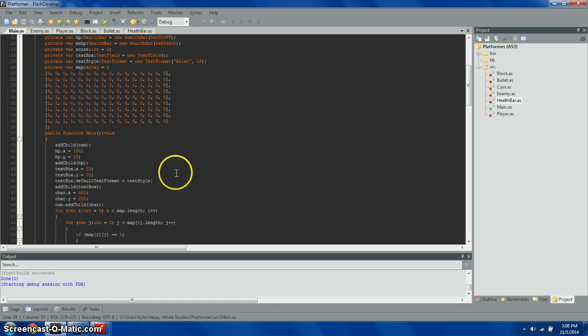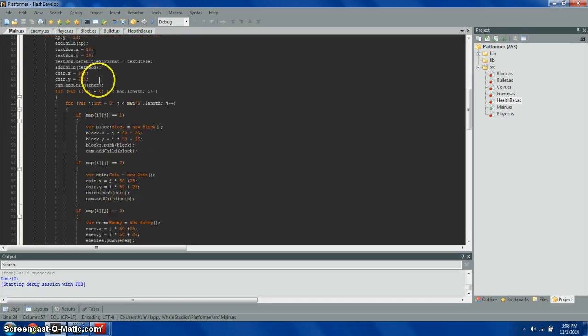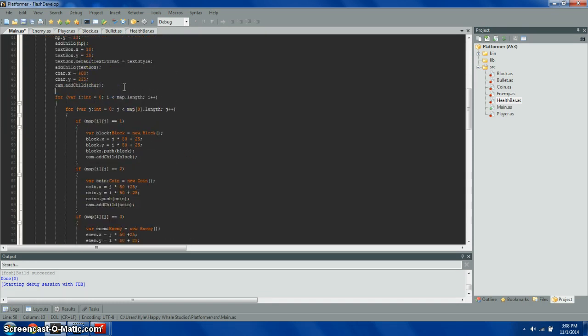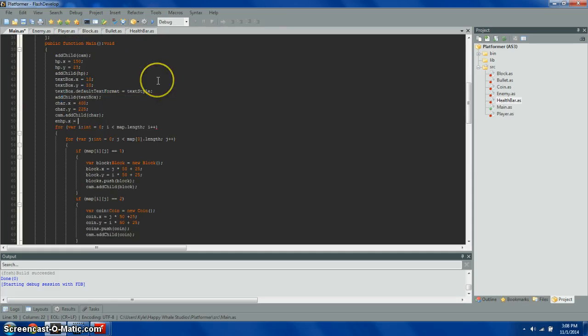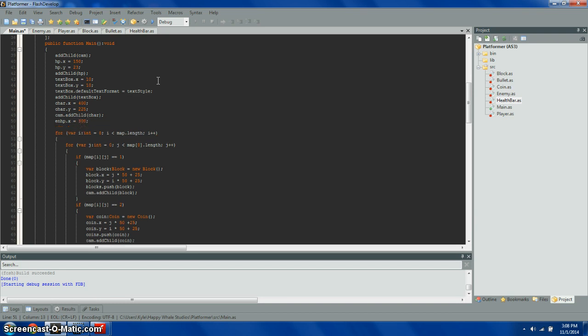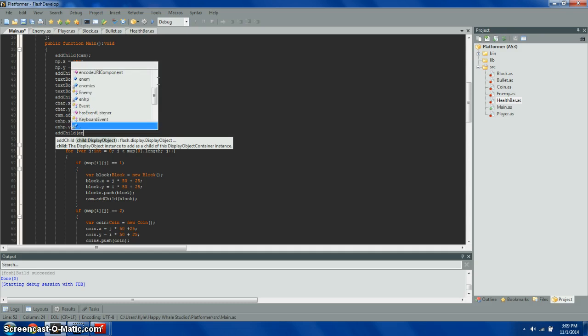And in here with the rest of our placement things, we're going to say nhp.x equals, let's say, 300, and nhp.y equals 23, cam, not cam, addChild, nhp.